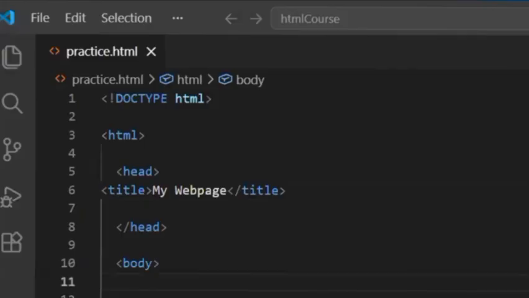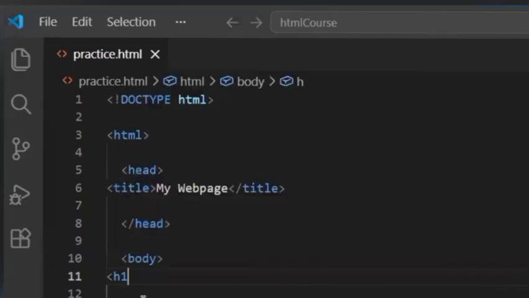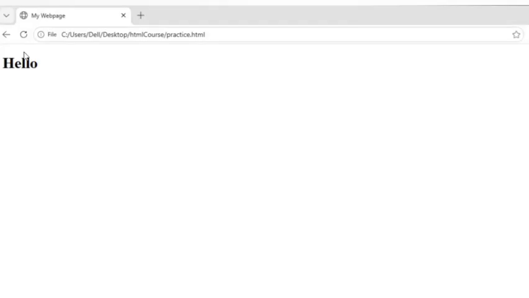So there are 6 heading tags in HTML. Let's learn the 6 heading tags. First heading tag, H1. H1 also has a closing tag. Hello. We are going to compare all 6 heading tags. Go to your web browser, reload. The first heading tag we can usually use for main topics. H1 is the biggest font. It has the biggest size and it is bold. Usually for a page title you can use the H1 heading.